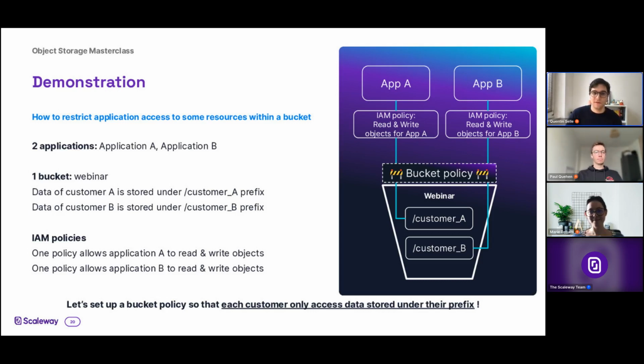Hello, I'm Quentin Sell, Engineering Manager for the Object Storage product, working at Scaleway for 6 years. As Marie just mentioned, I'm going to show you how to restrict application accesses to some resources within a bucket using IAM and bucket policies. So let's share my screen first.